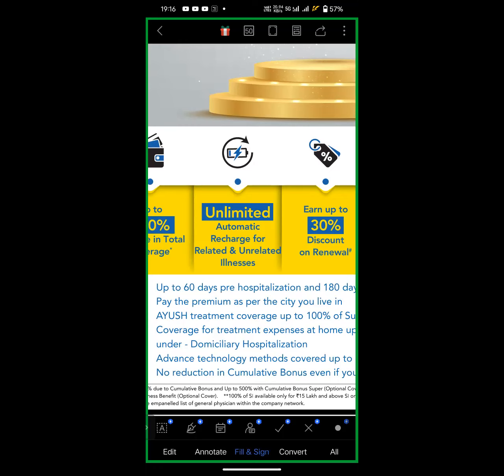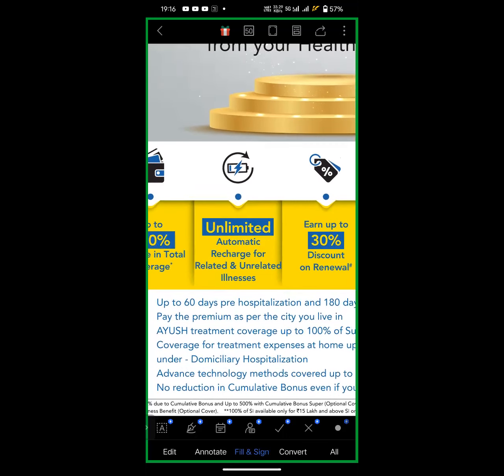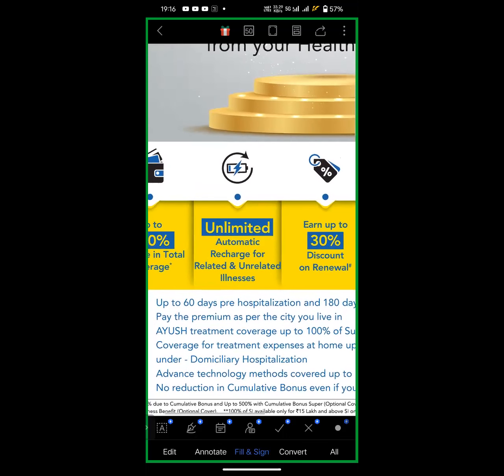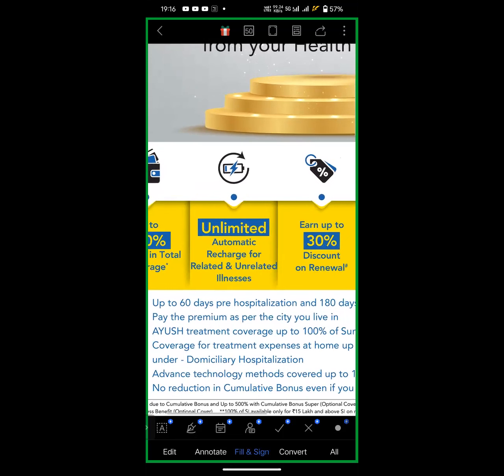So why would somebody in the Care Supreme plan take a high sum insured? He can take 1 lakh and he keeps recharging by itself. Good point, sir. So let's take an example. If it is minor surgeries or minor ailments, 5 lakh rupees would be enough, sir. Sufficient.